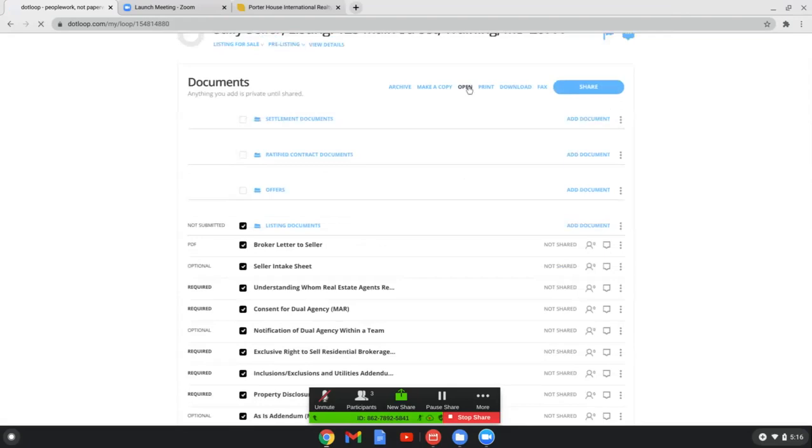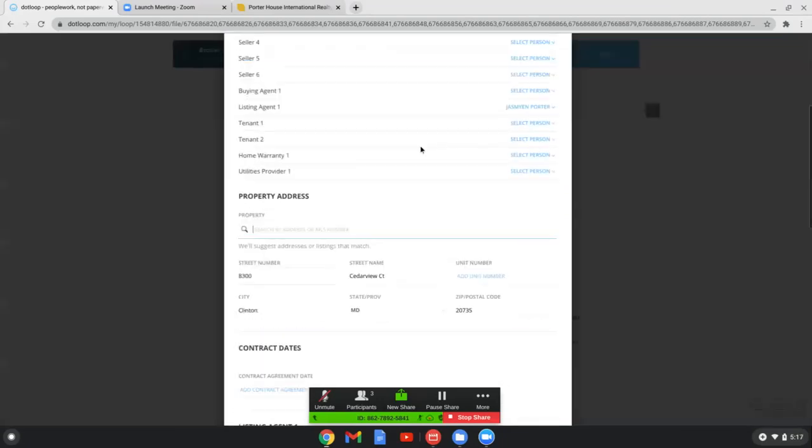So as we open these documents, it's gonna take a couple minutes to open up. And once it does, then we're gonna go to autofill, and we're gonna ask Dotloop to fill all of these documents with the information that we just typed into these details, okay?